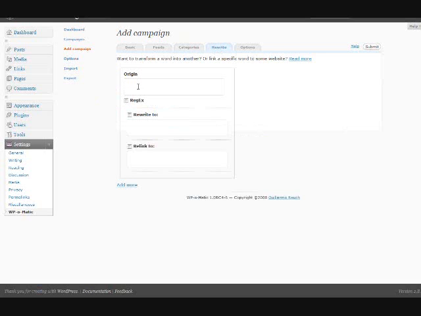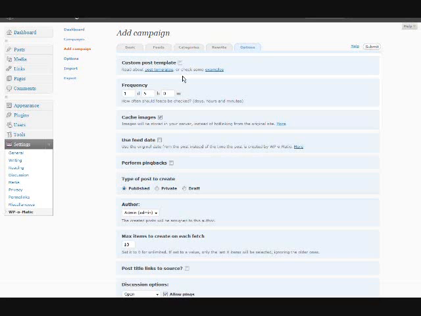You have the opportunity to rewrite some of the words. I don't normally do that. And then let's look at options here. First question is, how frequently do you want to import the data? So we're going to put once per day.